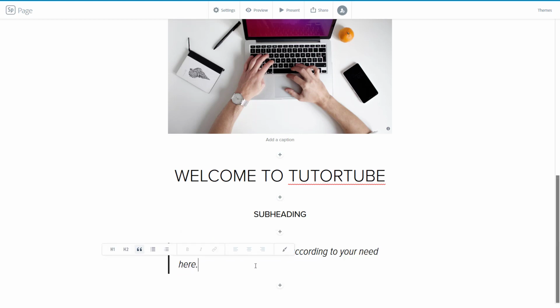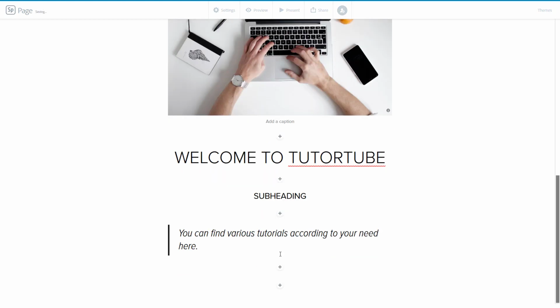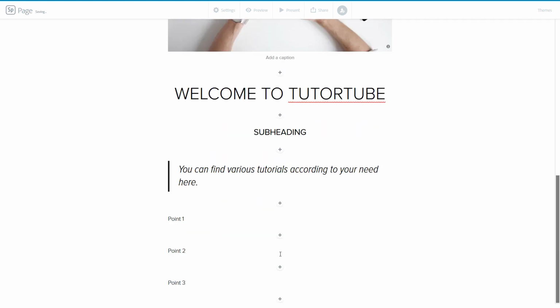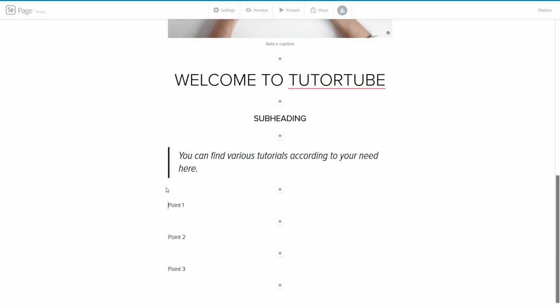Another option for text is bullet points. So I'm going to say point 1, point 2, and point 3, just like this. So I can just add in content just like that. I can select this out, select the text, and you can see that I can go for bullet points. So that's point 1. I can go over here. That's bullet point, and that's the text point.